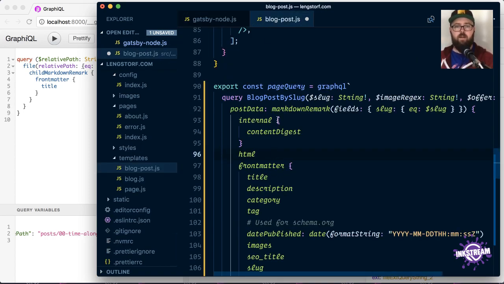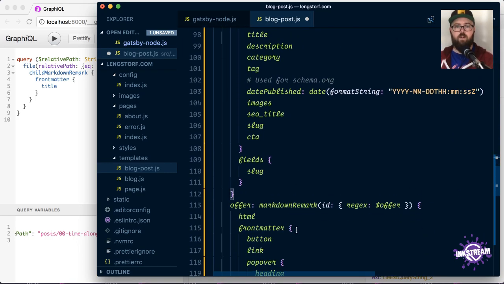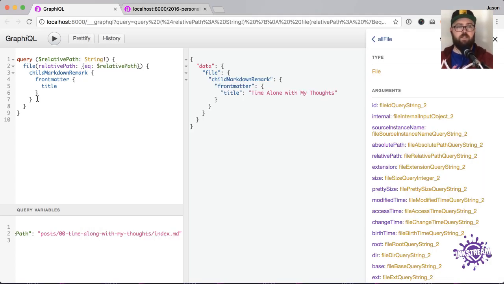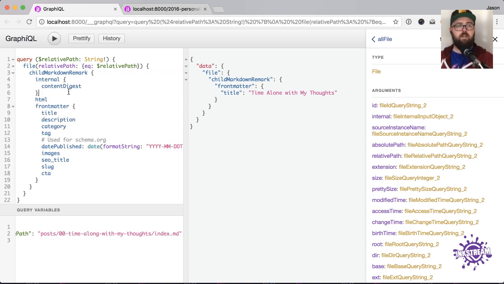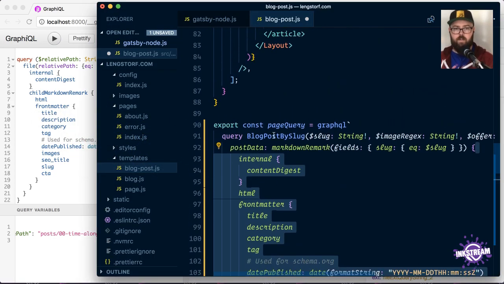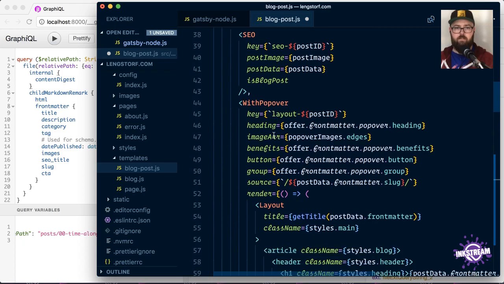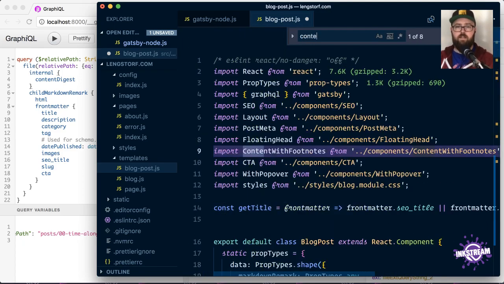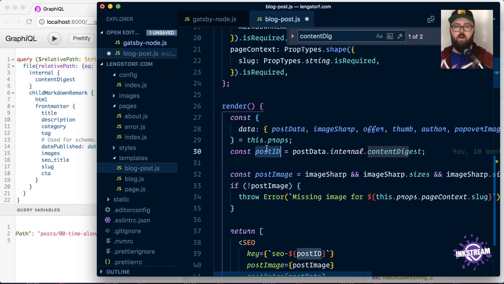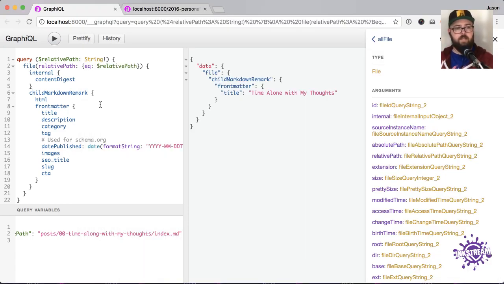So now we want to get the things that we need. What are we going to need? We need all of this except the fields slug. And I think a lot of that's going to end up coming out of here. That one doesn't. That comes from up here. So the internal content digest, that's just a unique identifier specifically for the file. And that's probably going to get used in a React key, because that seems to be the way that I solved this problem last time. Let's see. Content digest. Oh, I set it as the post ID. I don't know why I did any of this.